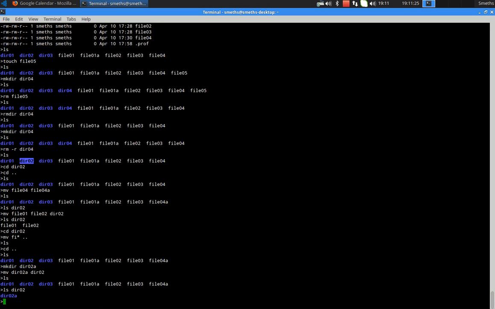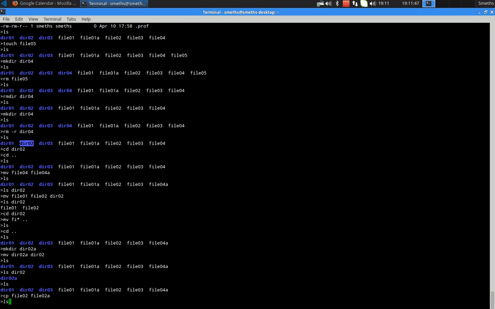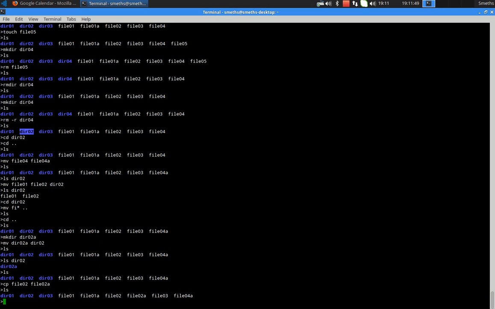Now I'm going to look at cp. There's a lot of things you can do with cp. cp is like copy, and it works similarly to how you'd expect if you're familiar with other systems. Let's say I want to copy file02 to file02a. I can copy one file to one file. This time it won't remove file02, it'll still be there.